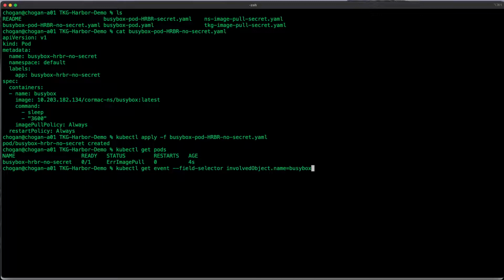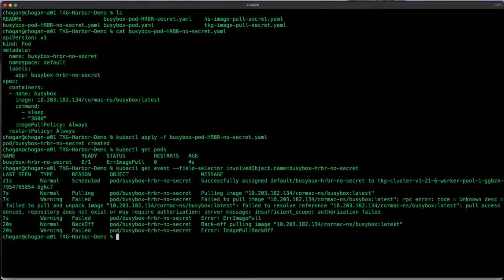And this one is called HRBR Secret. Okay, and now we have insufficient scope authorization failed. So this brings us to how we solve this particular issue and allow the TKG cluster to be able to pull images from the embedded Harbor Image Registry. So let me go ahead and delete that one.